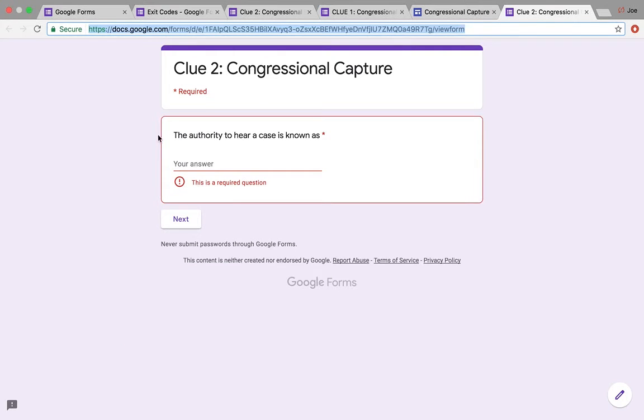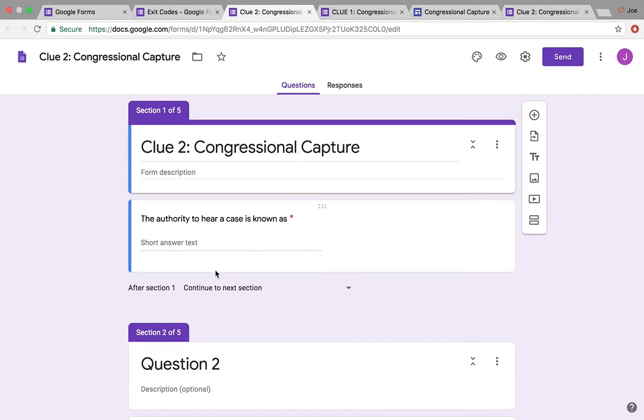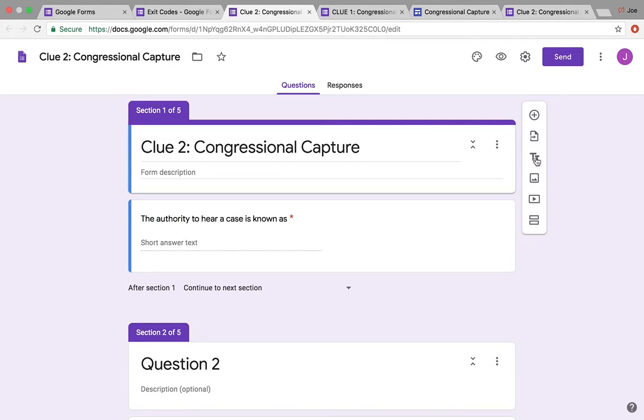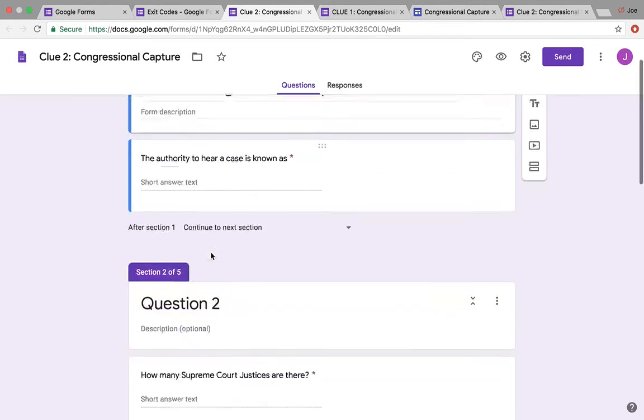So if you look over here, here's what it looks like when you're answering. You can see you have to answer one at a time and then hit next. So to do this, you need to do something a little bit differently. Everything else is the same with creating a question, except you want to add sections. So for me, I did 1 section per question.